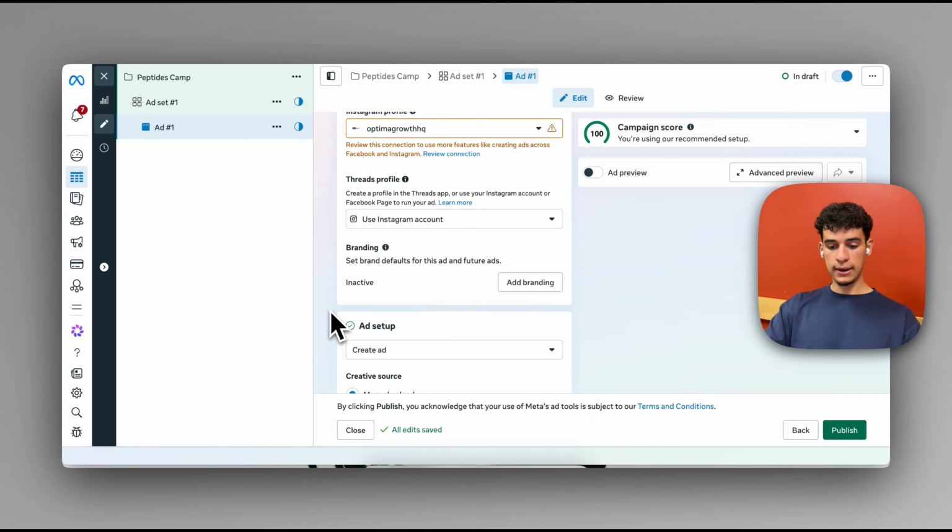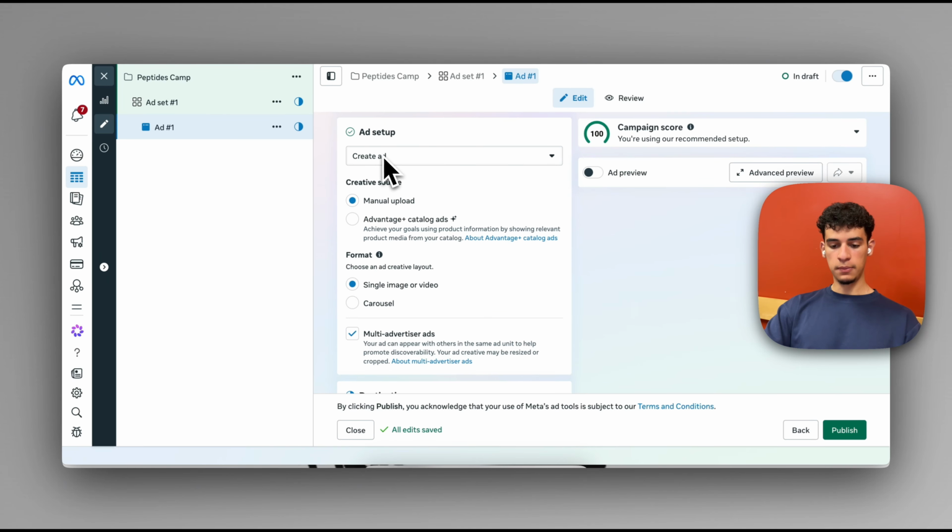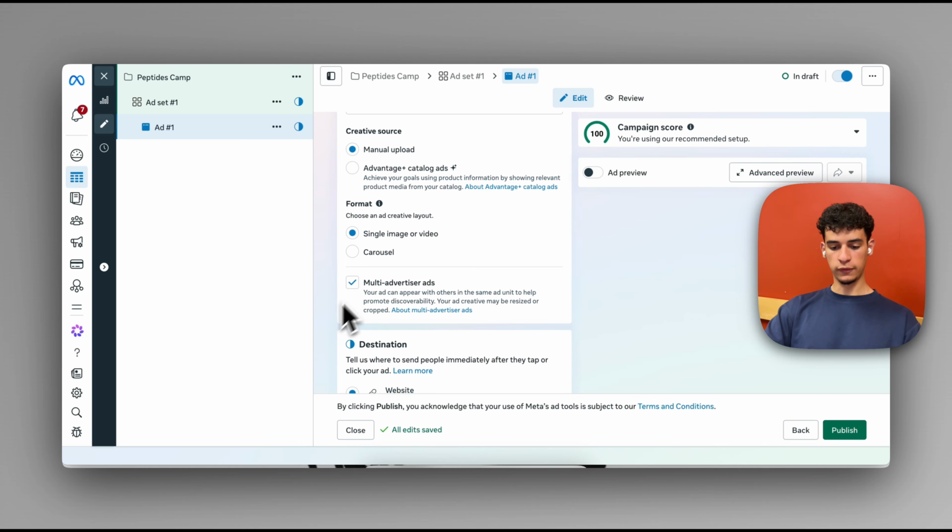So here, Threads, if you want to actually connect your Threads profile, if you have any, great. If not, that's completely fine. Your Instagram account can actually advertise on Threads. Here, for the ad setup, you can keep create ad, you can keep manual upload. For the format, you can choose the first one, single image or video.